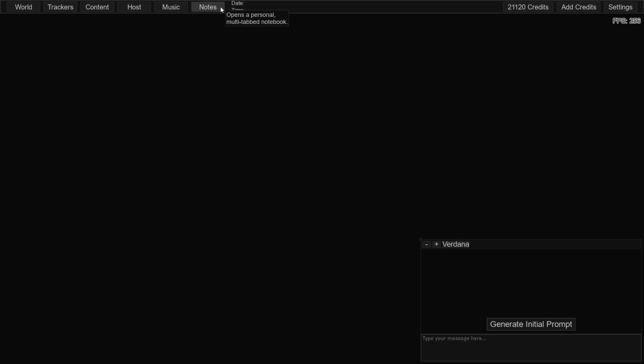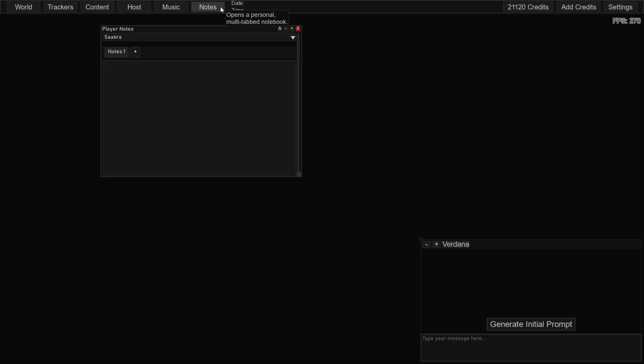Here in the notes, this is a very important one. This is the player notes. You'll have access to a space where you can write whatever you want, and you can create different tabs. You can right click these tabs and rename them or delete them. So I could be like, very important notes. That's exactly how you spell it.